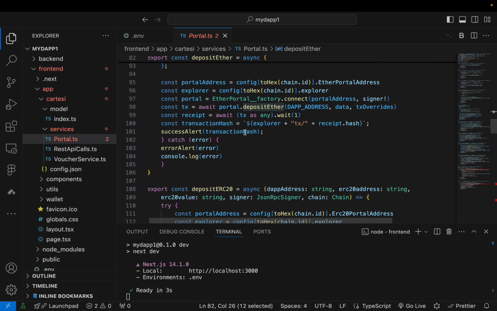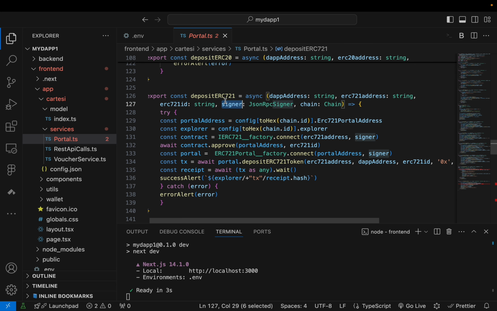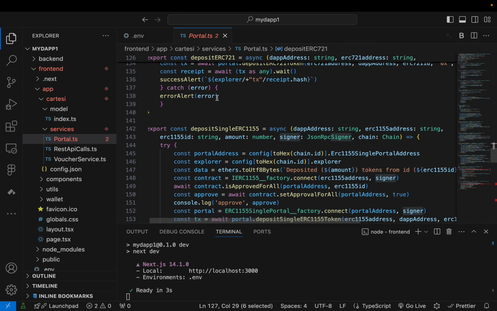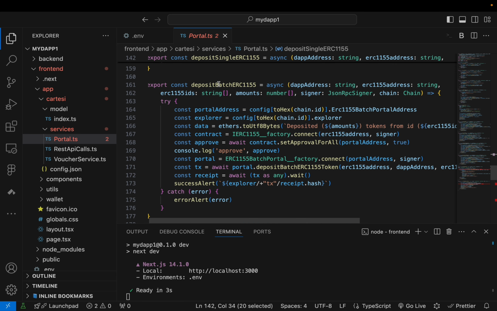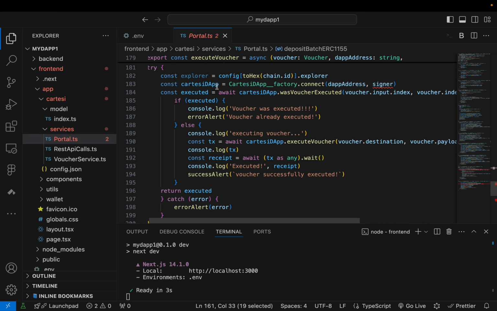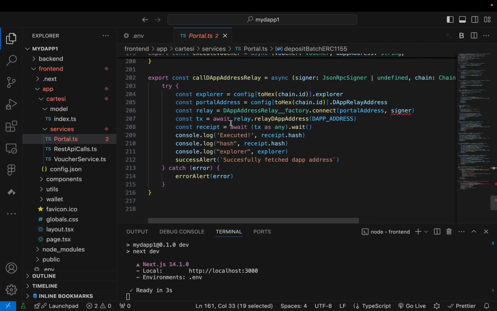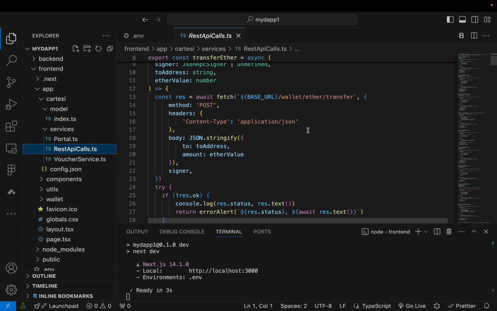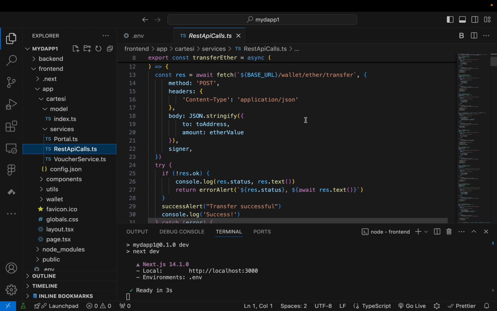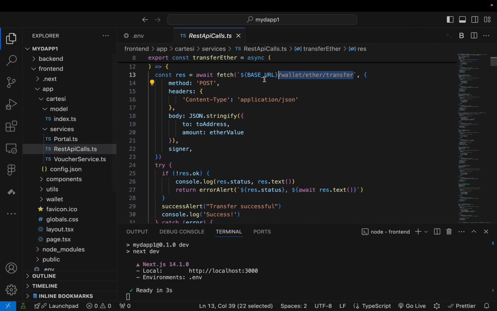And this handles deposit ETH, deposit ERC20, deposit ERC721, depositing single ERC1155, depositing in batch, and execute voucher. So these are basically the functions that we have here. We also have the API calls. This is where we start to make calls to those endpoints that we saw in the back end.